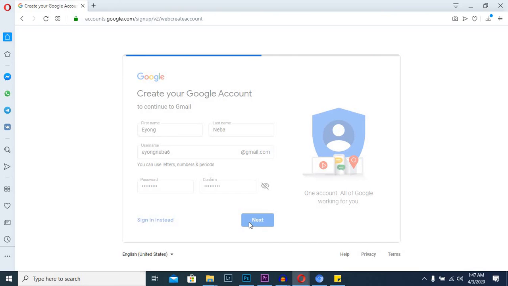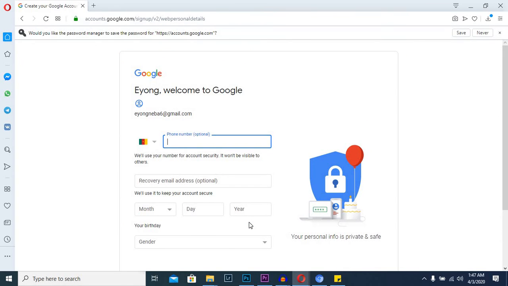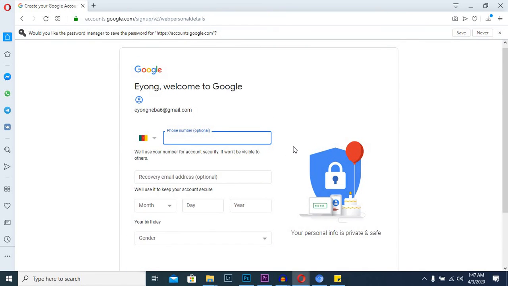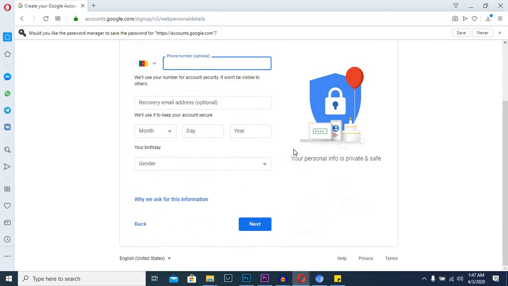The internet connection is kind of slow, sorry, I'm gonna wait a little bit. Okay guys, it takes you to the next page. This page asks for your phone number, but it's optional to give a recovery email address. Since it's your first time creating an email address, you leave that blank. Okay, I'm in Cameroon. I'll input my number.